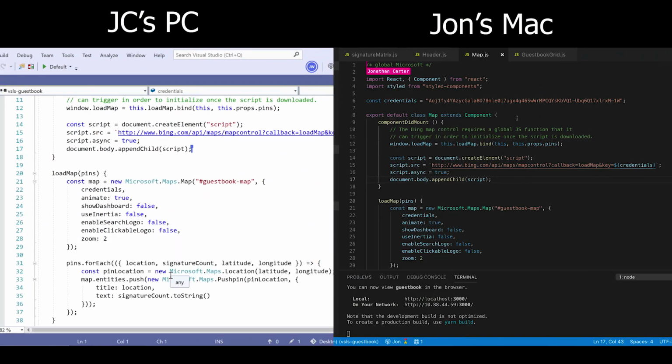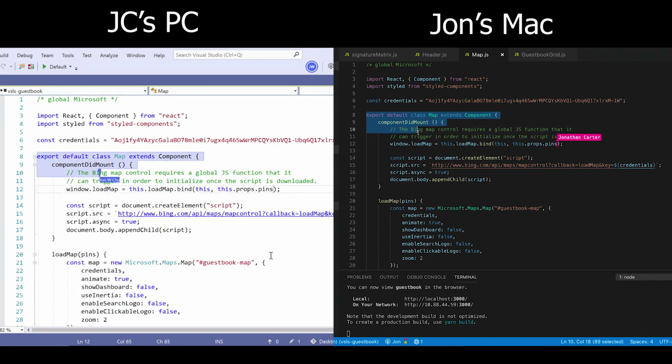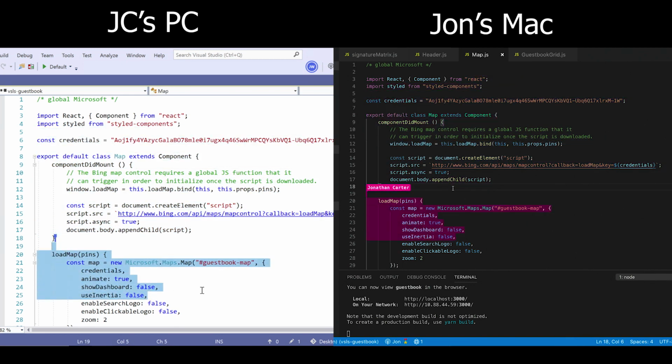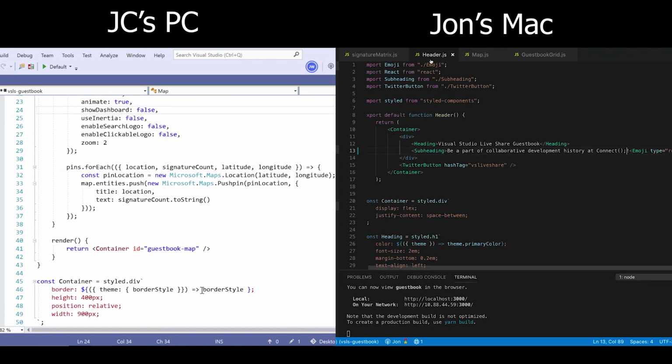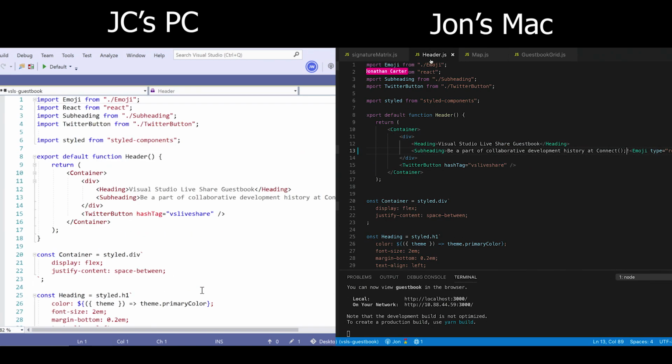Now that Jonathan is joined into the session, the first thing you'll notice is that on both of our screens, we can see each other's cursors and highlights. So as I highlight and move around the file, he can see it on his editor, and I can see his movements and highlights on my side as well. Additionally, JC is set to follow me. So as I scroll through the file or change files, his editor follows along with me.